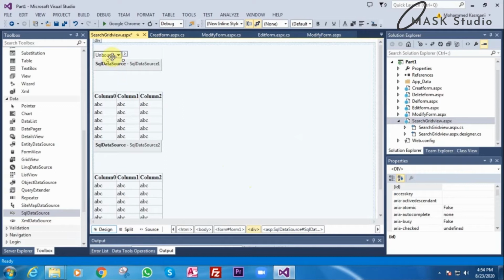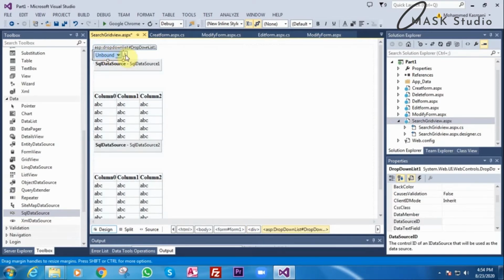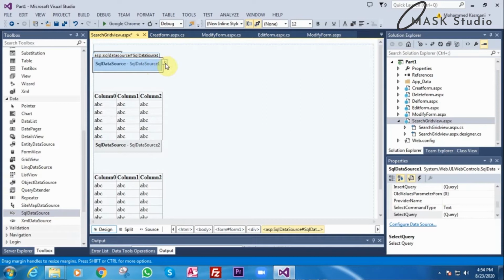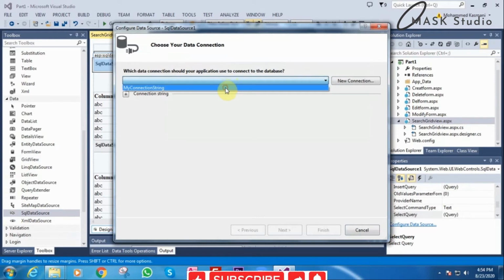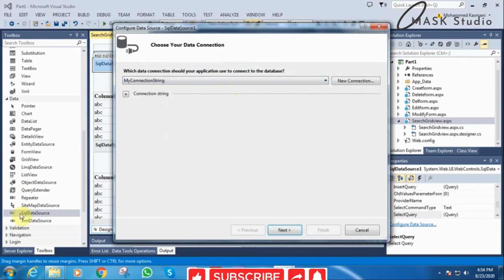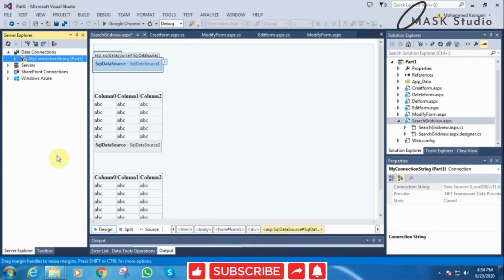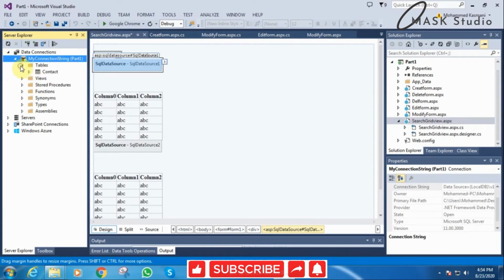Now the first part is we will configure the SQL data source 1. Right click the arrow, configure my connection string. I hope you remember the my connection string. This is Server Explorer, we have a table here, and this is the record we have it here. We want this to be in the grid view form.